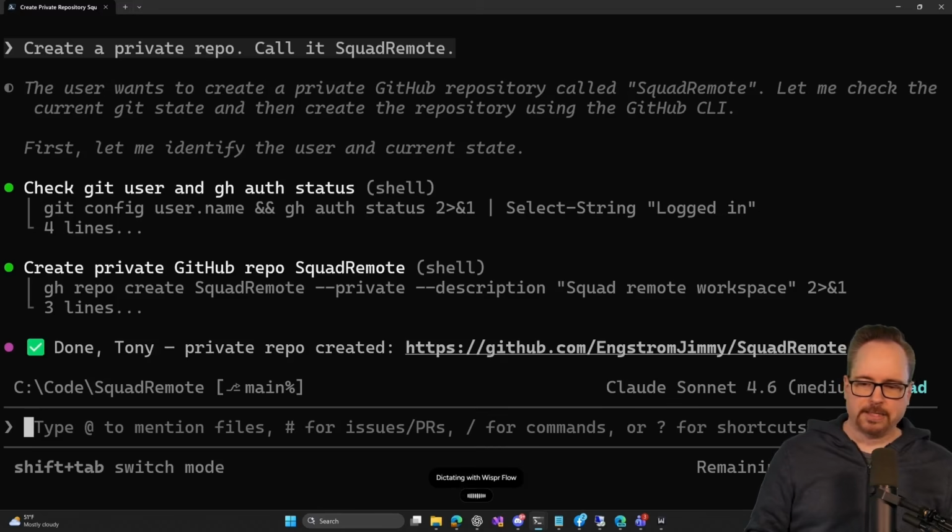Perfect. Create a team for me. I want to create a Blazor application, so make sure that my team knows these things. I want a lead developer, I want a front-end developer, I want a back-end developer, and I also want a tester.